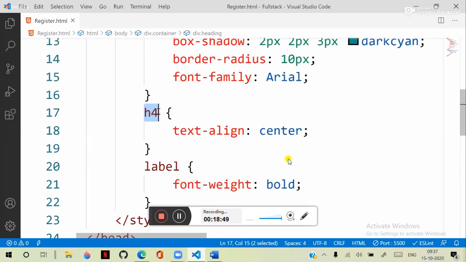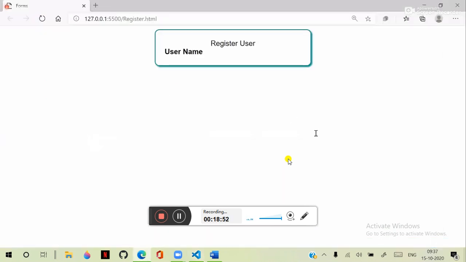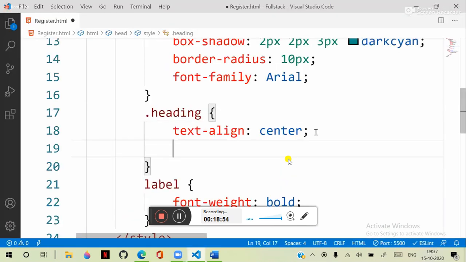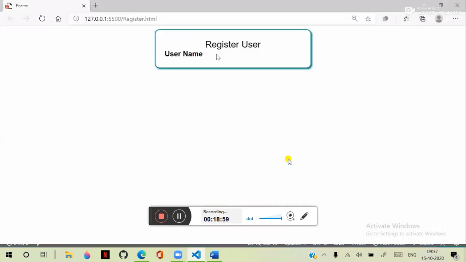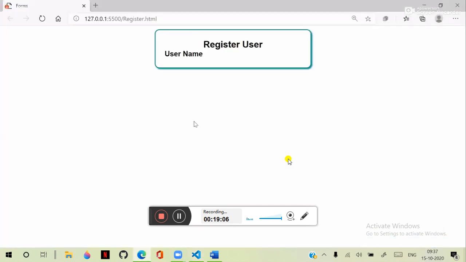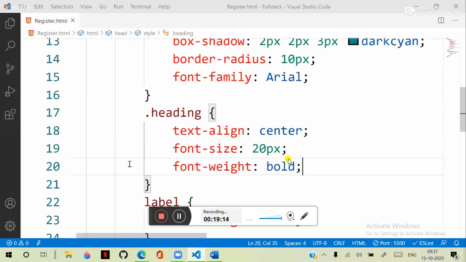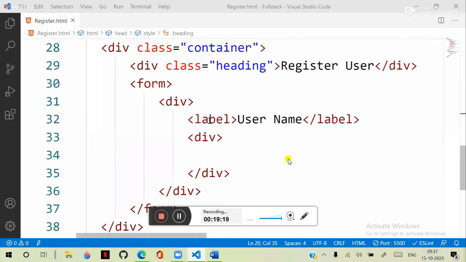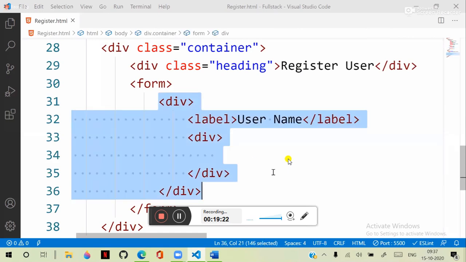So heading will be aligned to center, and here I will say font size as 20 pixel. That means heading font size we are increasing, and font weight as bold. So that is, it is font thickness will have. Okay, this is username, and see here, design a form in that this is one div with username. Okay, first we will design outline, then we will go detailing.